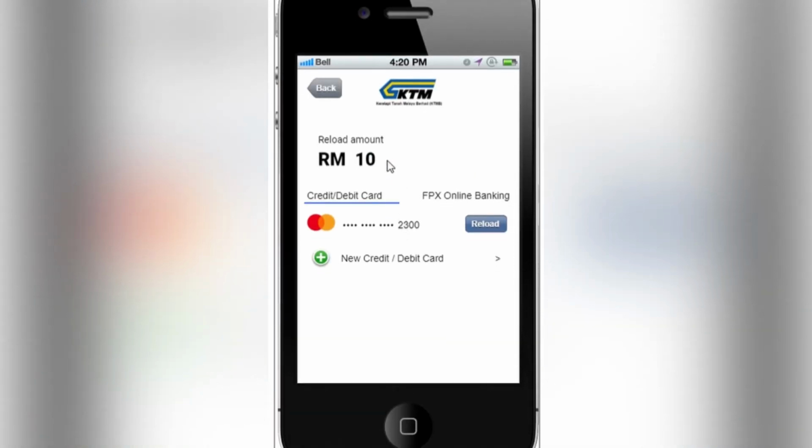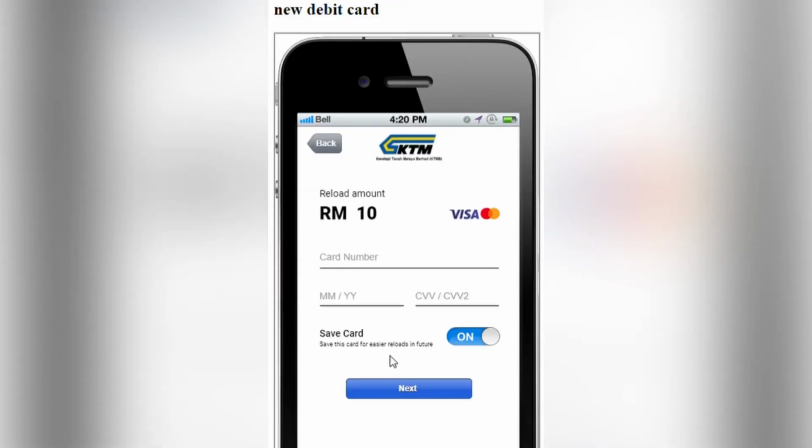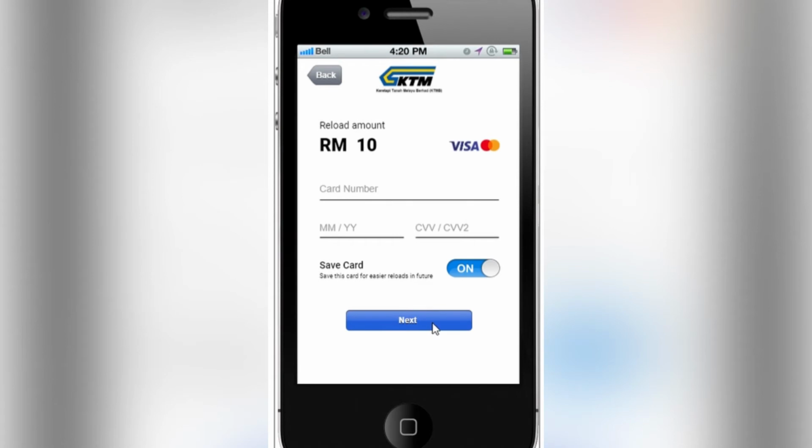So this is the credit or debit card interface. The amount entered by the user will appear here, and if user has already saved their bank card, user can simply press reload and it will direct the user to the banking site. And if they wish to add a new card, they can simply press the green plus button, and after that they have to enter the card number and all and press next again. It also will redirect user to the banking site.